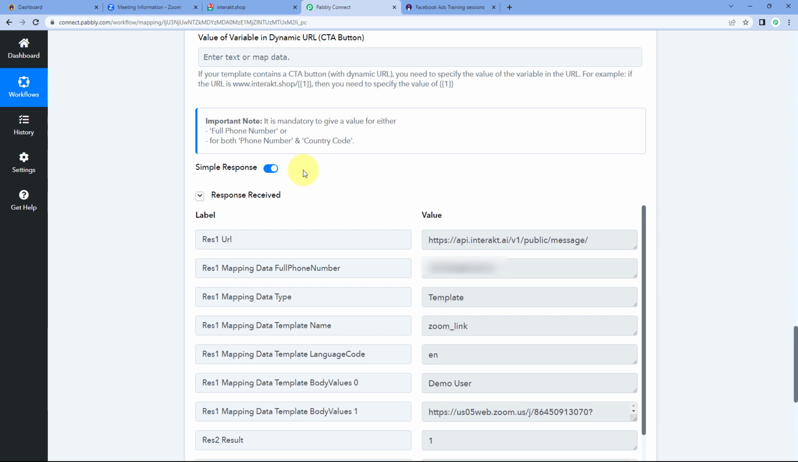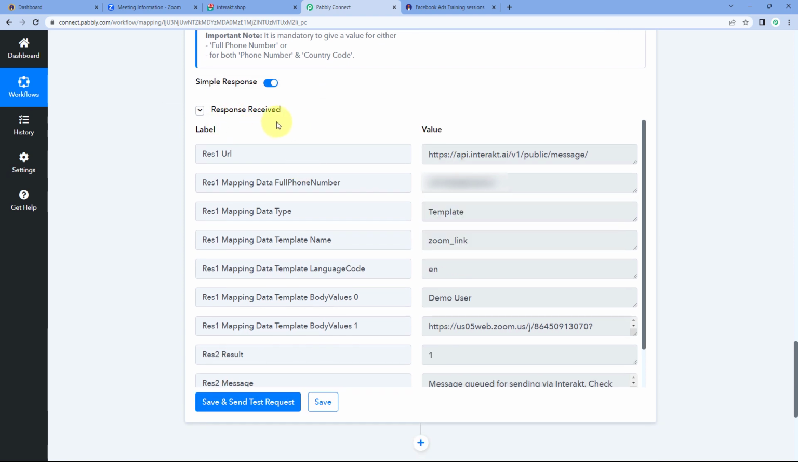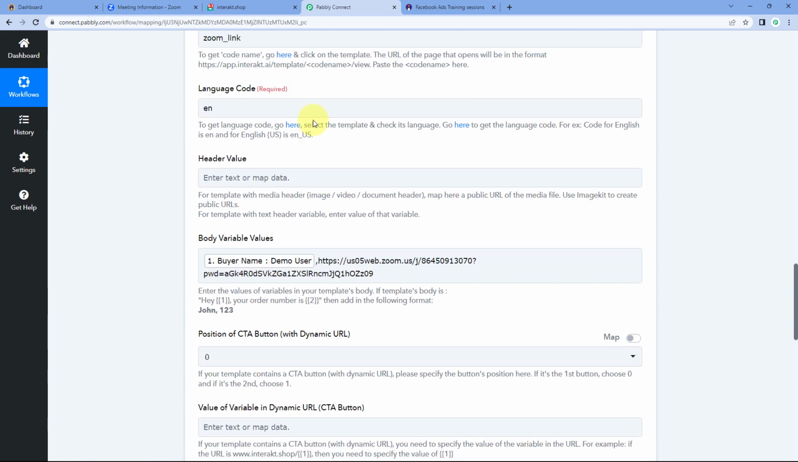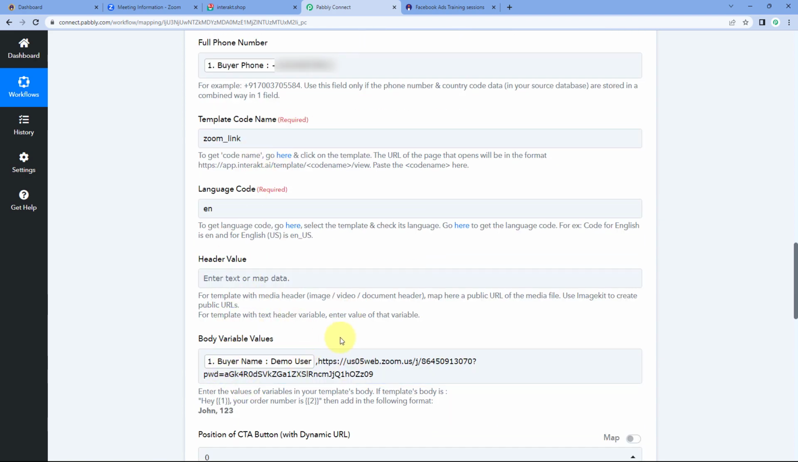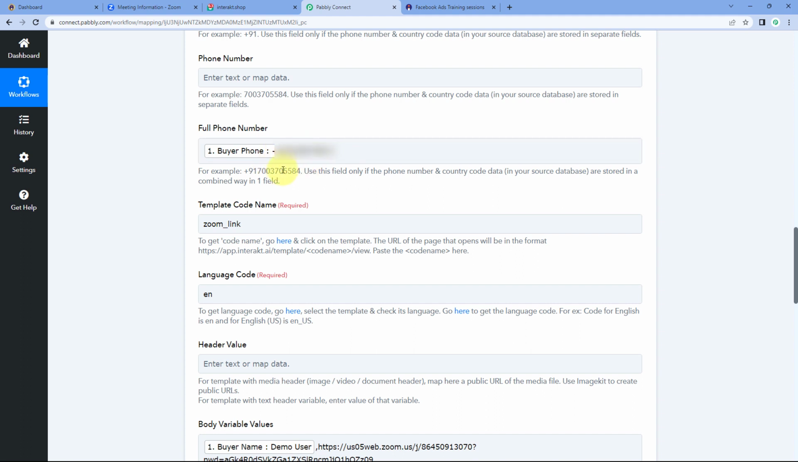After clicking on save and send test request, here you can see that we have received a response. And this response seems to be a positive response to us. This response shows that a WhatsApp message with our selected template and with all of these variable values has been sent on this number. So let's check the WhatsApp account of this number.